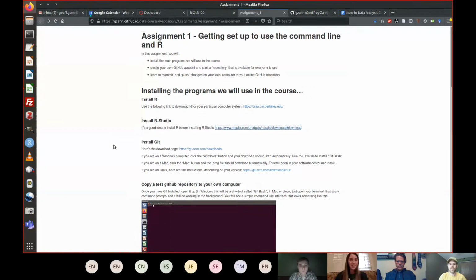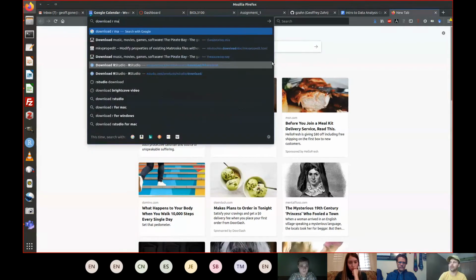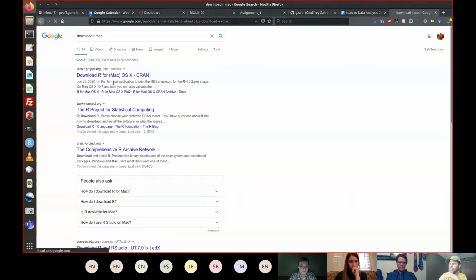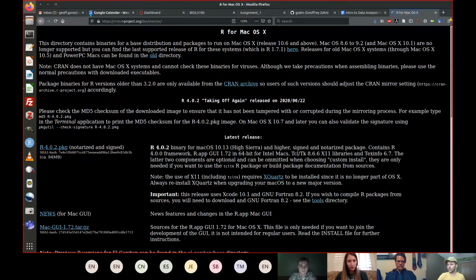Could you go back to the main R and show me how to do that one really quick again? Which one? The main R? Yeah. Okay. Are you on a Windows computer? No, Mac. Okay. So I'm just going to Google download R Mac. And you can see it takes you to the cran r-project.org. That right there, that's the one you want.